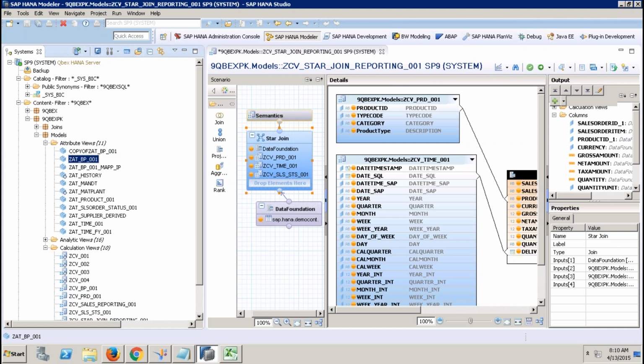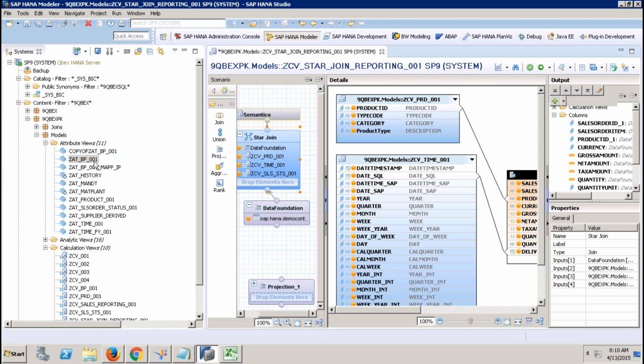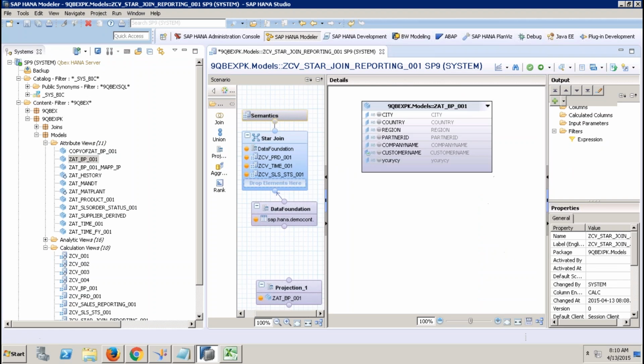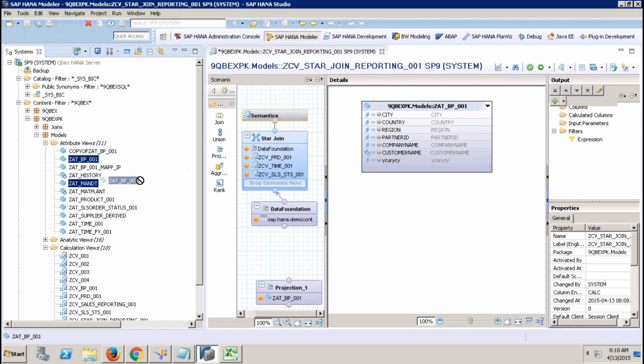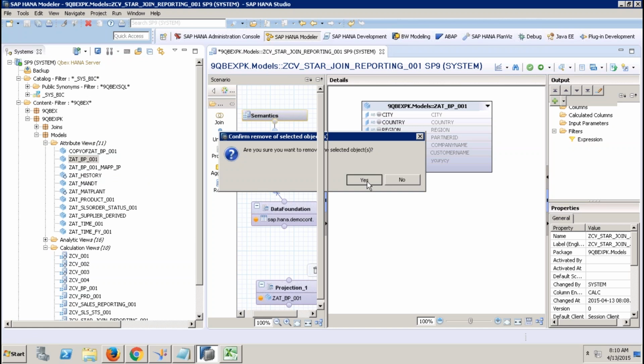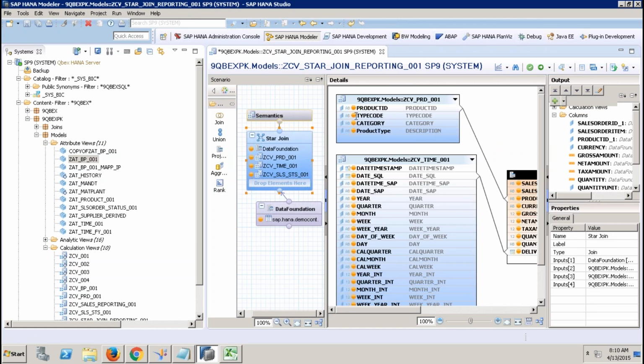Yeah, but in a calculation view we can use attribute views also, right? See, if I take a projection, I can use the attribute view here, but I cannot use an attribute view inside the star join. I cannot use that as a dimension in the star join. I can use it as a dimension in a star join only in an analytical view, not in a calculation view. Yeah, now I got it. Thank you.